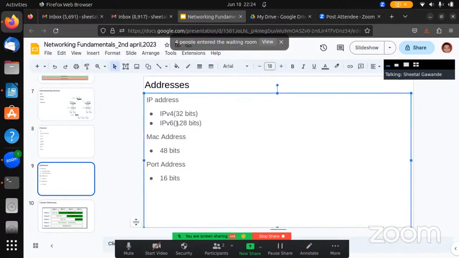The logical address is called an IP address. There are two different versions of IP address, IPv4 and IPv6. IPv4 is 32 bits. IPv6 is 128. The MAC address is 48 bits, so it is a physical address. It is the address for the NIC card, which is assigned by the manufacturer of that particular card. Right? So this is a MAC address.